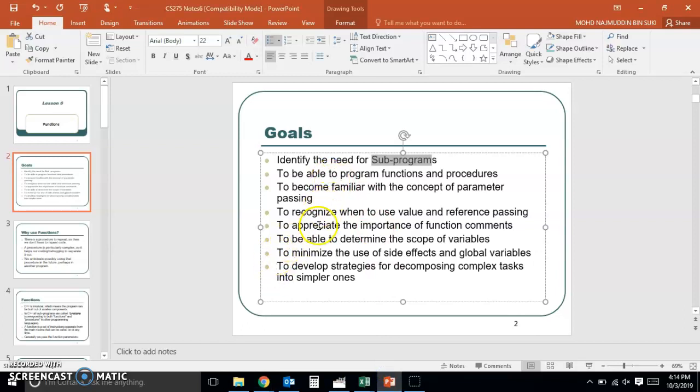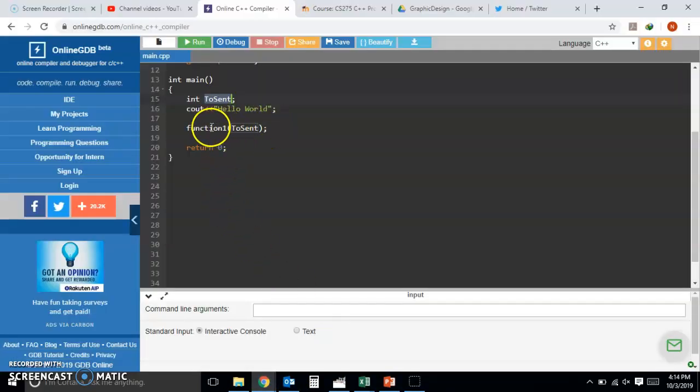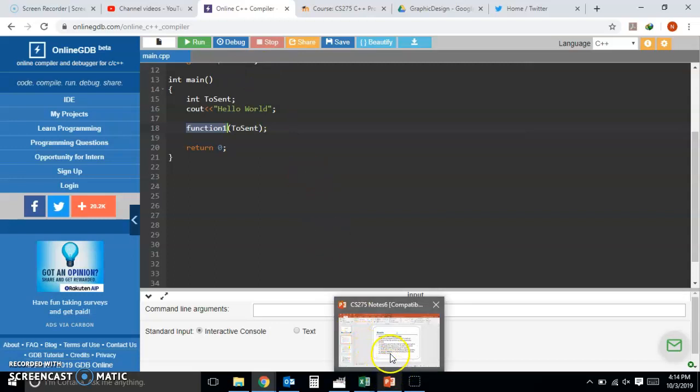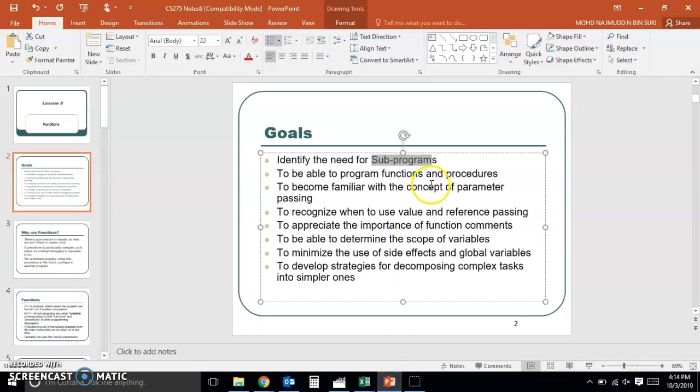Appreciate the importance of function comments. So it's important to give comments for functions, because if we're writing something like this and we have no idea what the function does, it makes for a lot of headache. So you want to put some kind of comments to just remind yourself what function 1 is all about, for example. Right? Determine the scope of variables, minimize use of side effects, global variables, develop strategies for composing complex tasks into simpler ones. So we focus on the first few first, because these might be a bit too much, right? And we'll see if we can cover that in today's session, right?